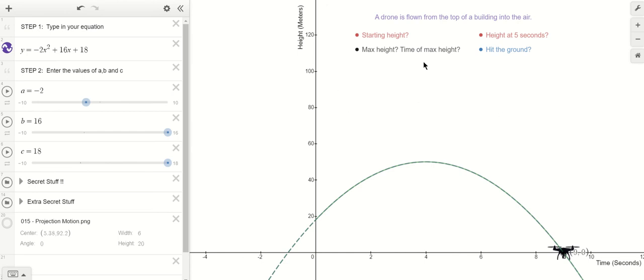So hopefully this will help you complete the final part of the activity. After you do the final part, you can move on to the formal lesson on projectile motion.